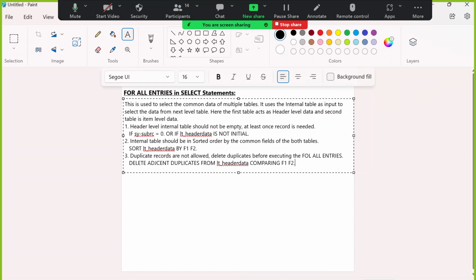If you have multiple records with the same field values, which record is it going to delete? First record or next available record? It will keep the first record and it deletes the next available duplicate records when you apply delete adjacent duplicates. The record in the first position will be kept as it is and then the rest of the records are deleted.